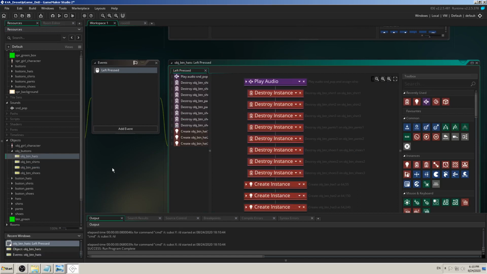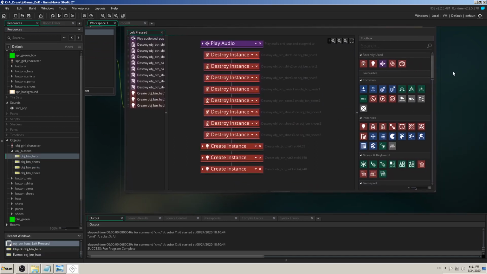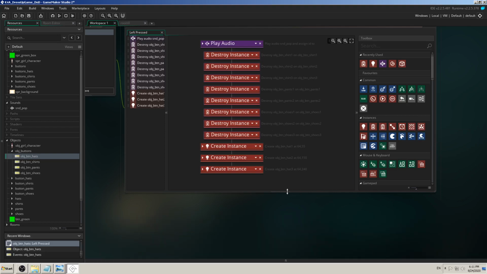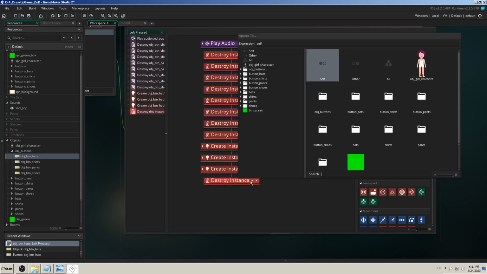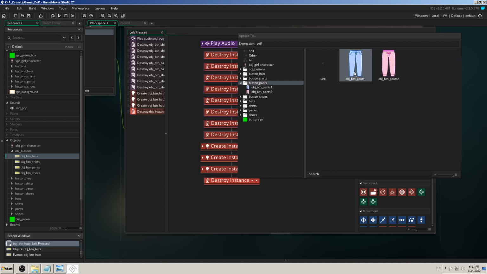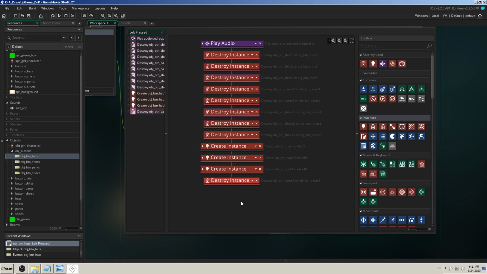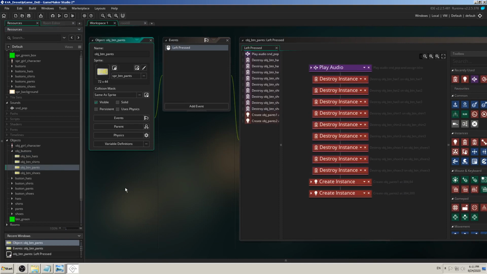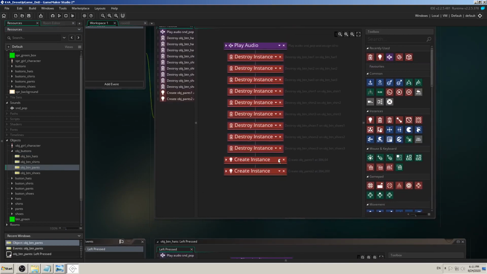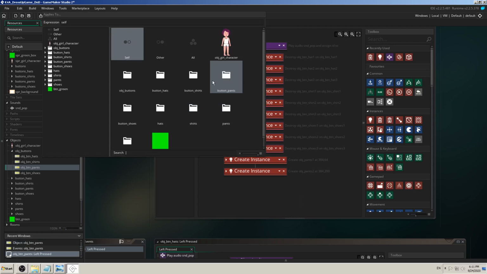To be honest, I'm not sure here. Sometimes you have to make those again from scratch, so I will try to do that again. Destroy obj button pants. Yeah, maybe I was using obj. Yeah, my bad. I was using obj pants instead of obj button pants.